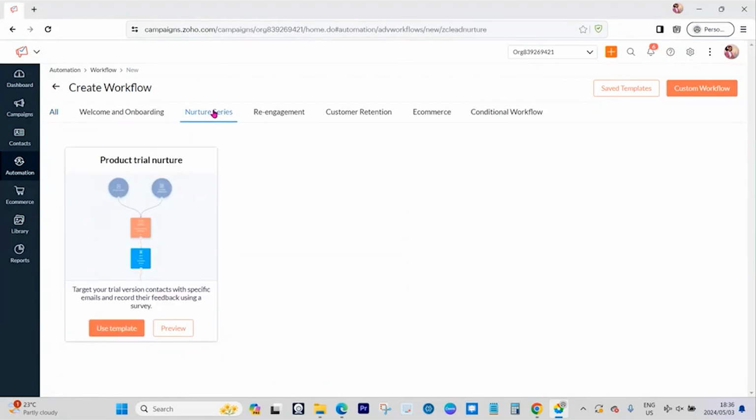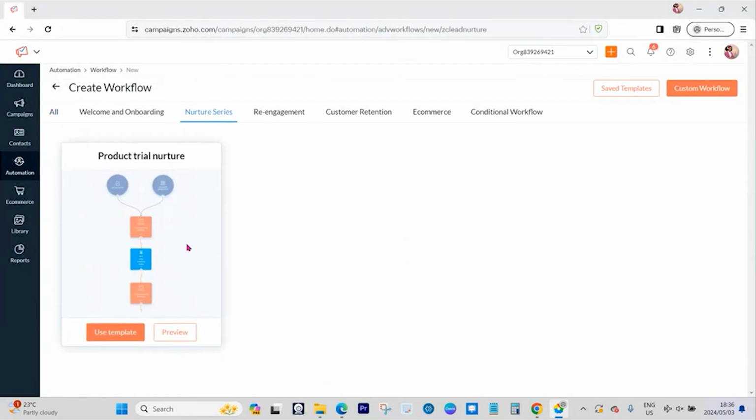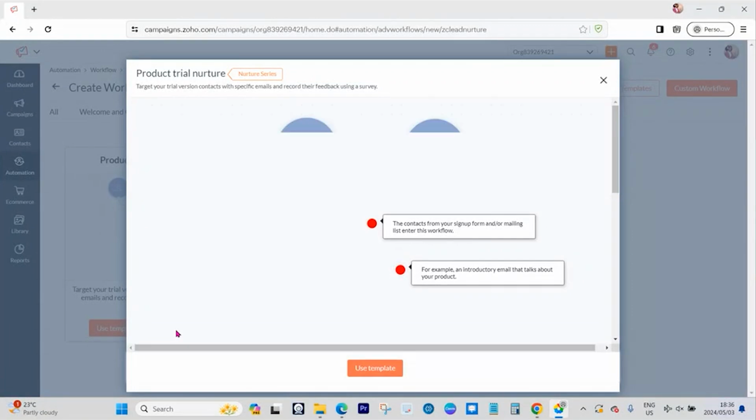You've got your nurture series. These help you to nurture people. Someone has signed up for a trial, and now you want to make sure that they become a paying client. If you preview the template, you get to see how it flows and all comes together.